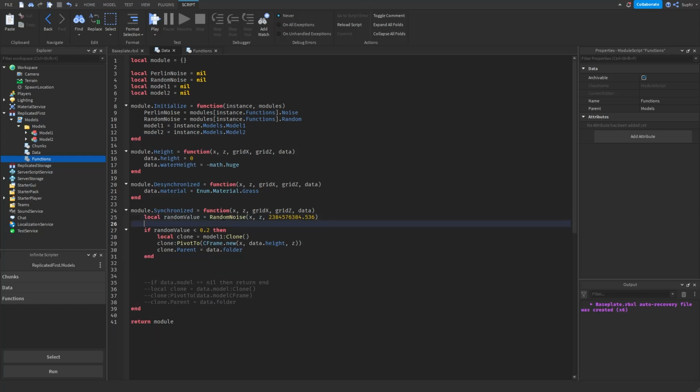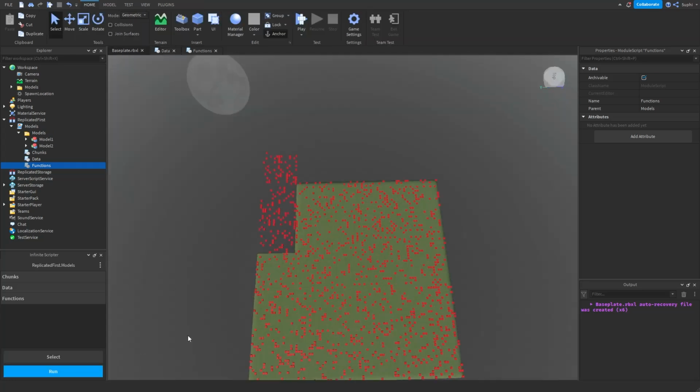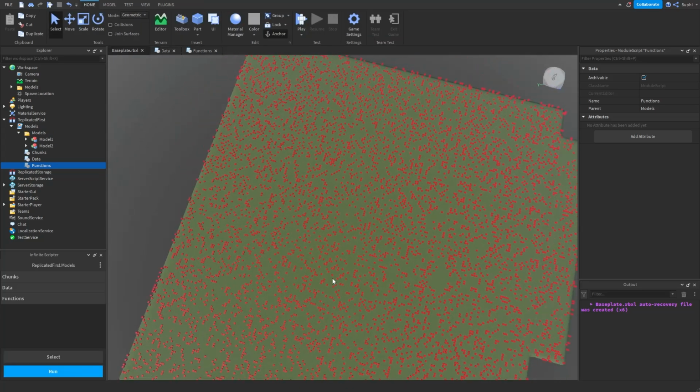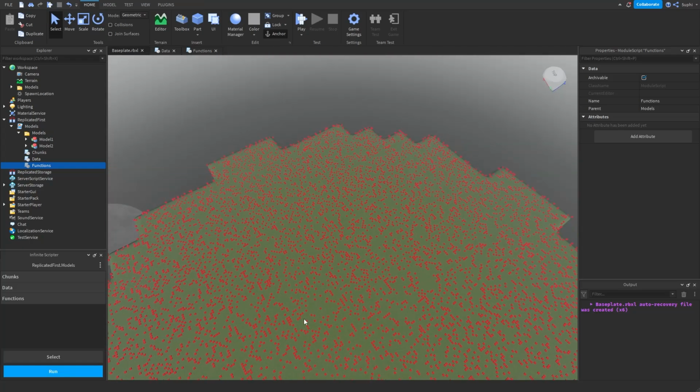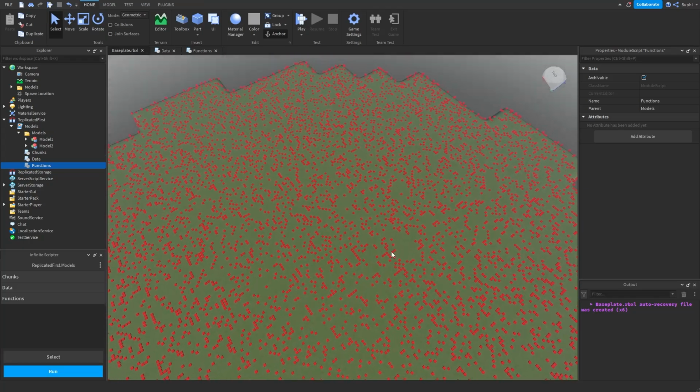So now we're going to use my function to generate a random number. Let's go back to baseplate, turn run on, and now we can see it's no longer mirrored, and it looks a lot more random.